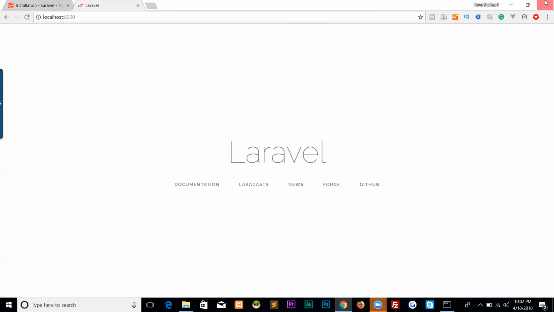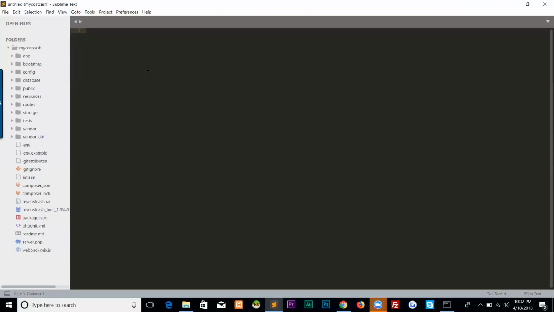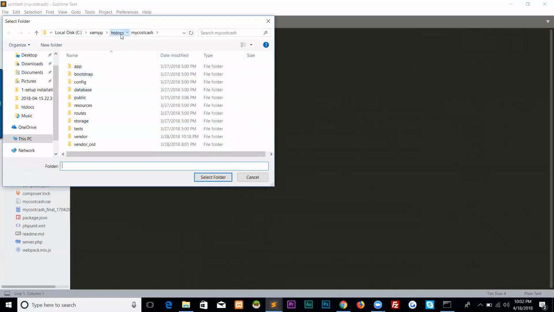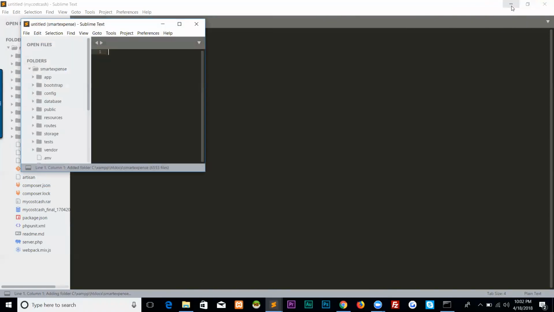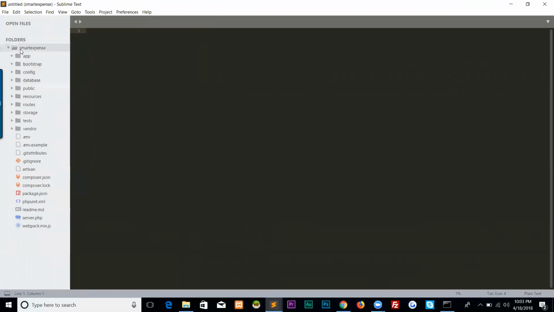So, okay, we can open the source in our Sublime Text. Open folder, htdocs, smart expense, and so here is the smart expense.